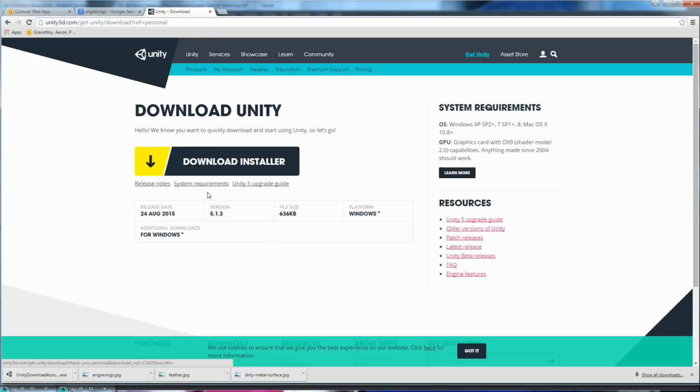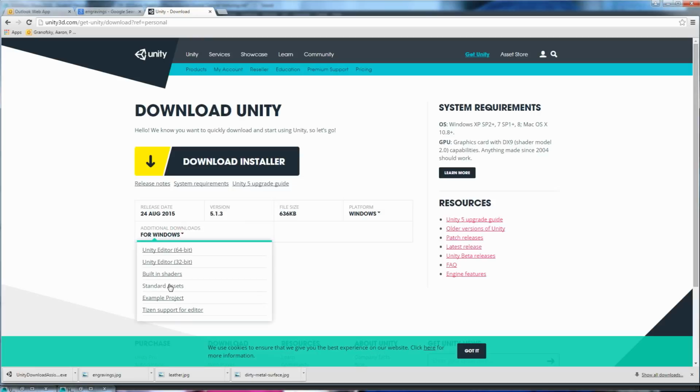Once you've downloaded it, also go to Additional Downloads for Windows and pick up these standard assets. It may or may not come with it by default, but once you've installed it, go through and add this also, and do this after you've installed it. Otherwise, you'll have to close down Unity and reopen it again because it won't appear there. All right, so I've already gone through and done that as well. So Unity is now installed.